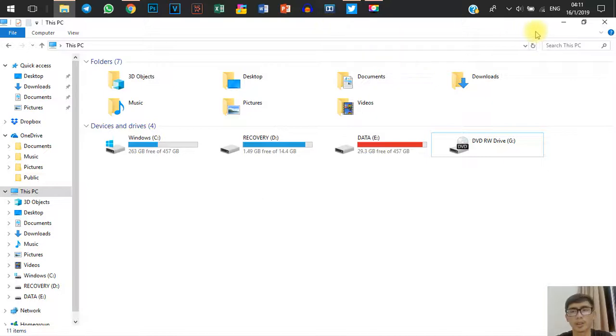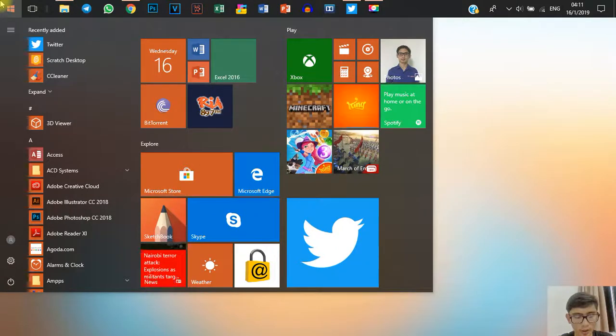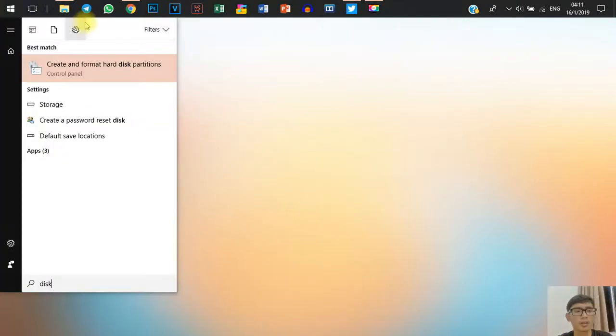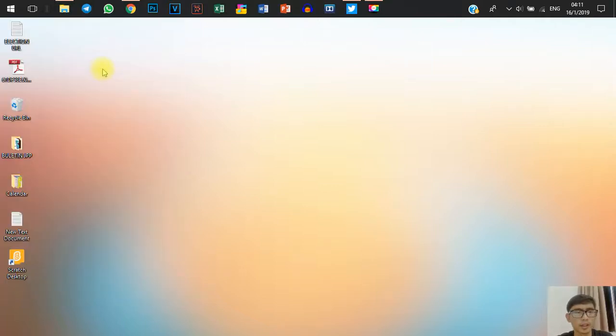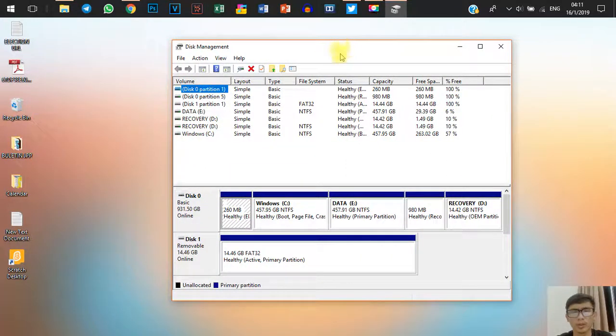Okay, what we need to do is go to Windows and type this in. We click on create and format hard disk partitions. It may take some time if you haven't opened it yet. Okay, and this is our hard drive.